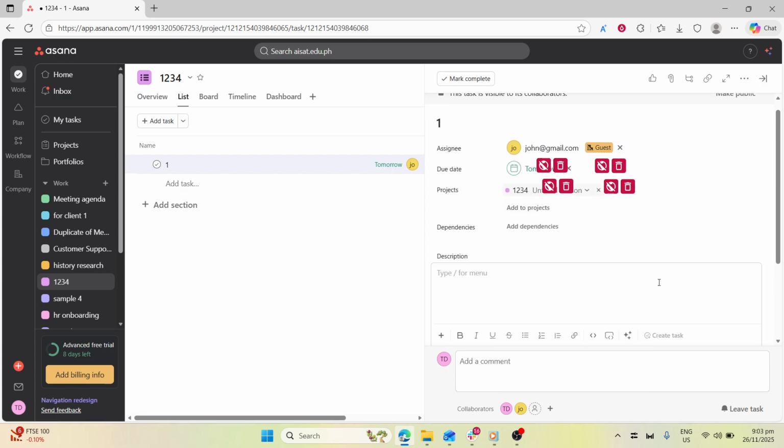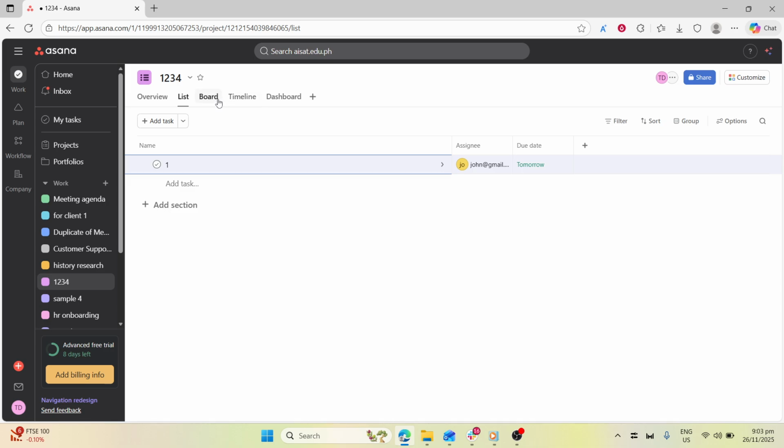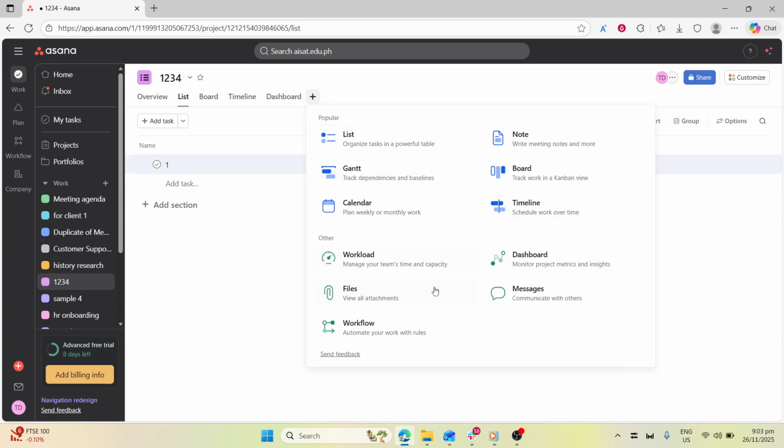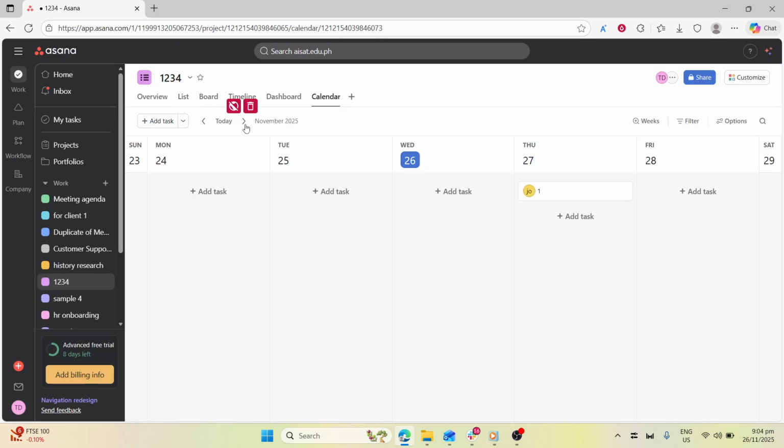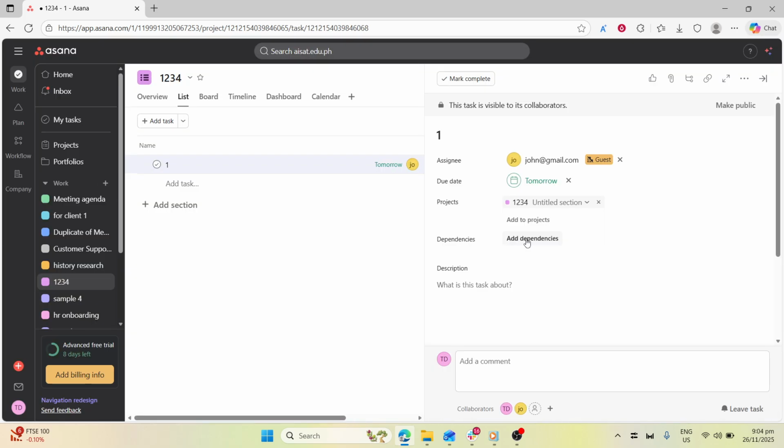Pick the view that best matches how you think. List for a structured checklist, board for moving work across stages, timeline for understanding dependencies and schedules, and calendar to visualize upcoming deadlines. Add custom fields to track what matters, such as priority, effort, or any numeric value you need for reporting. If you have access to premium features, set dependencies so that when one task shifts, related due dates update automatically. Keep communication inside tasks using comments so decisions and context stay with the work.